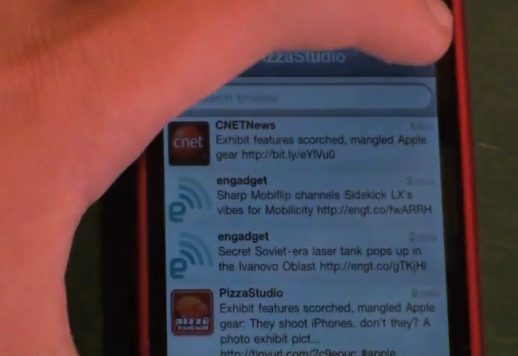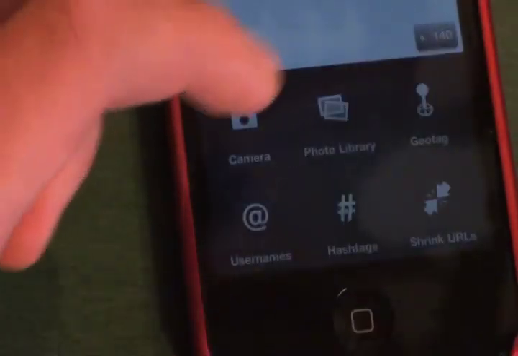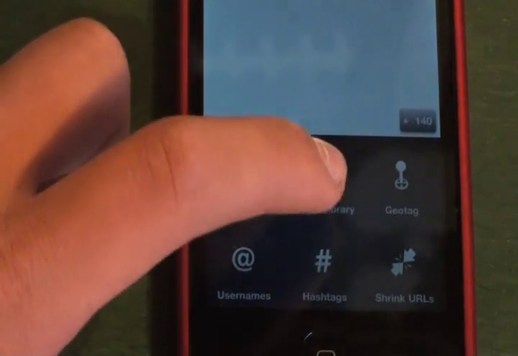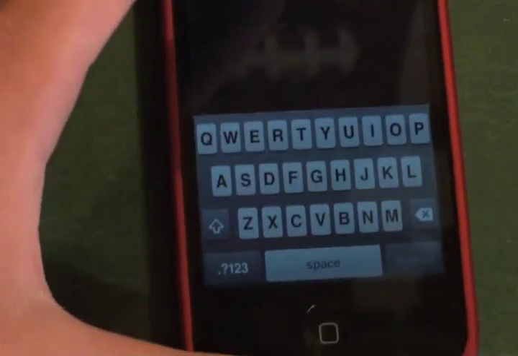Let's go into tweeting itself. So you just tap this button, and here you go. All you have is a keyboard, and you just hit this button. You can go ahead and use the camera function. However, it does not allow you just to use a photo, it doesn't look like. So I'm just going to go ahead and click cancel. Okay, then, oh, okay, yeah, you can use the photo library, my bad. You can geotag. You can search for someone.